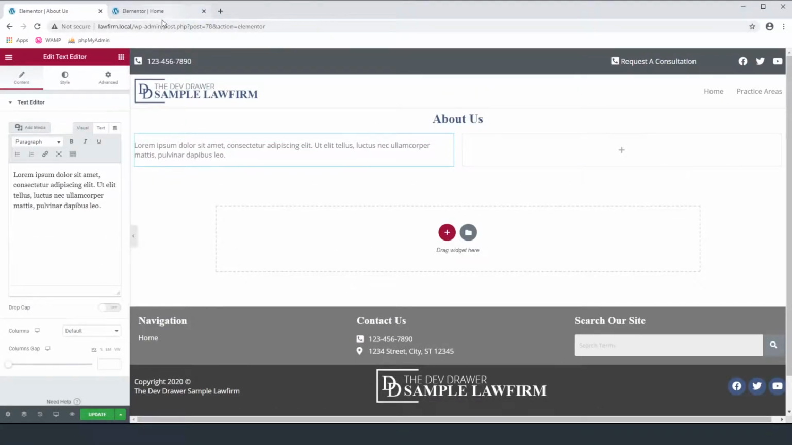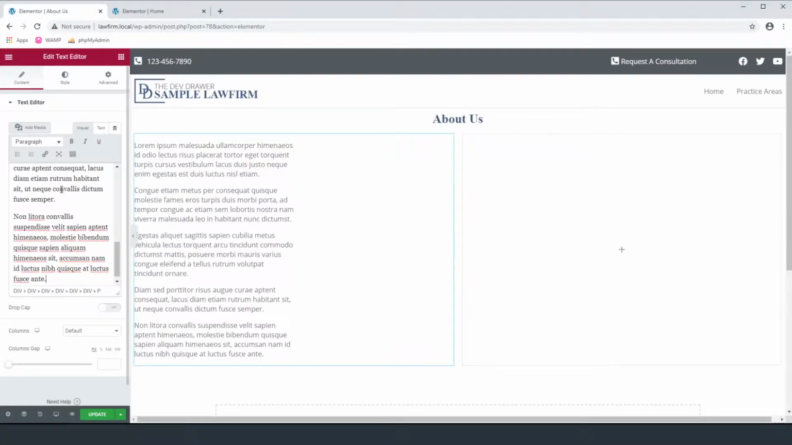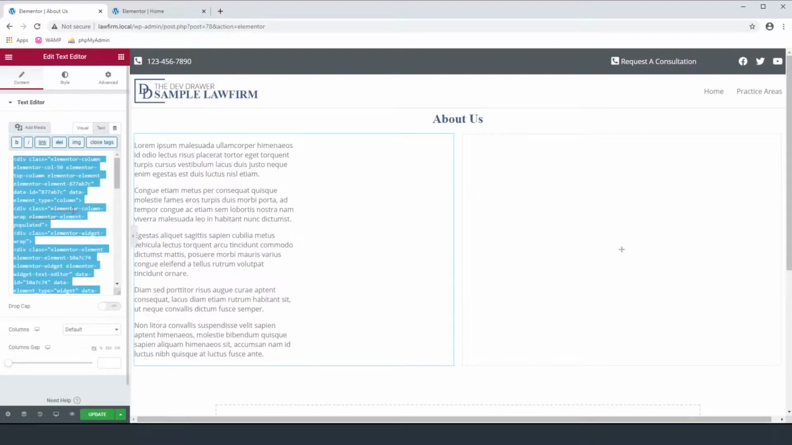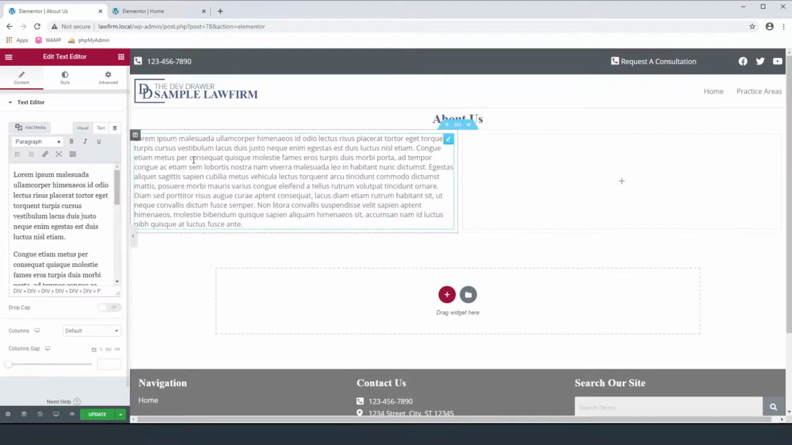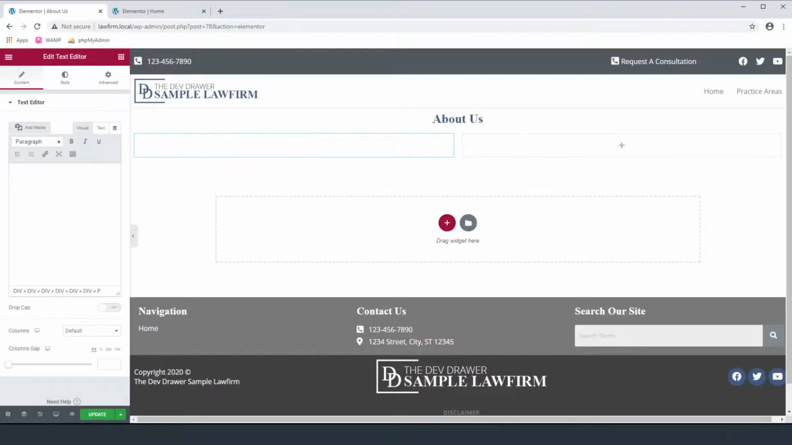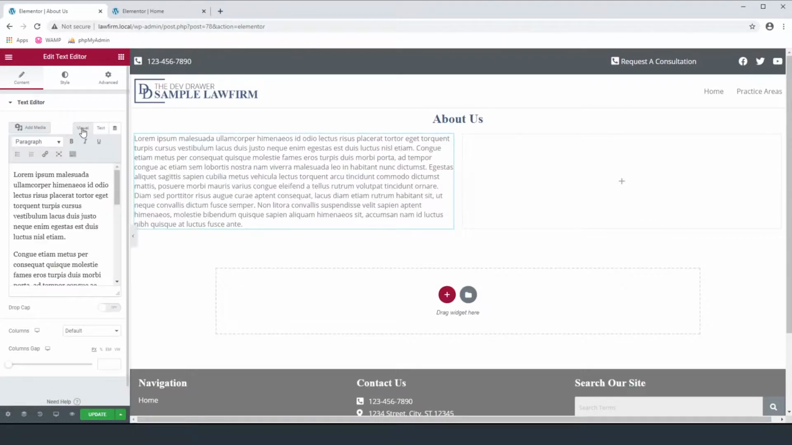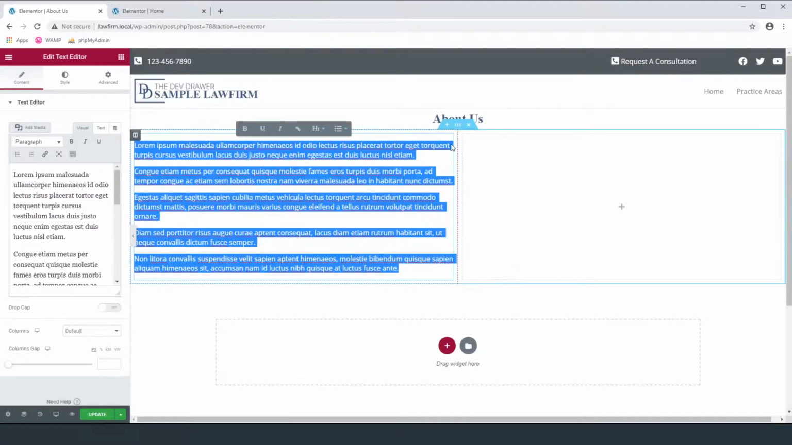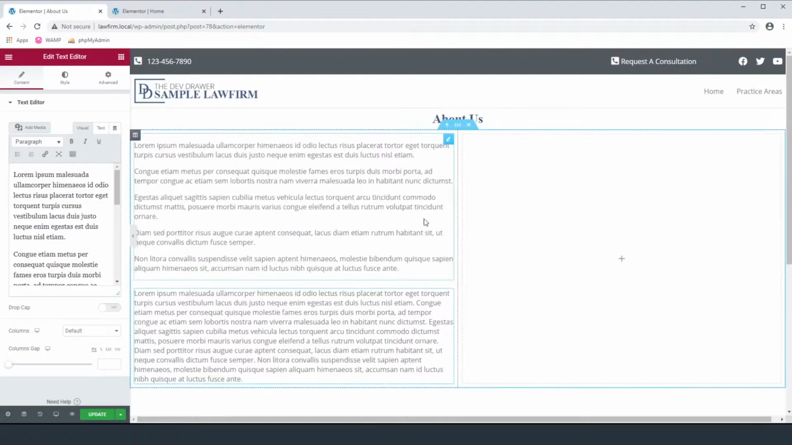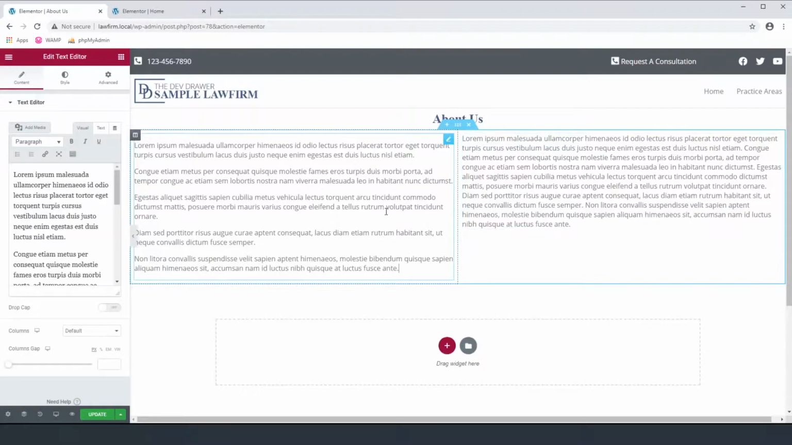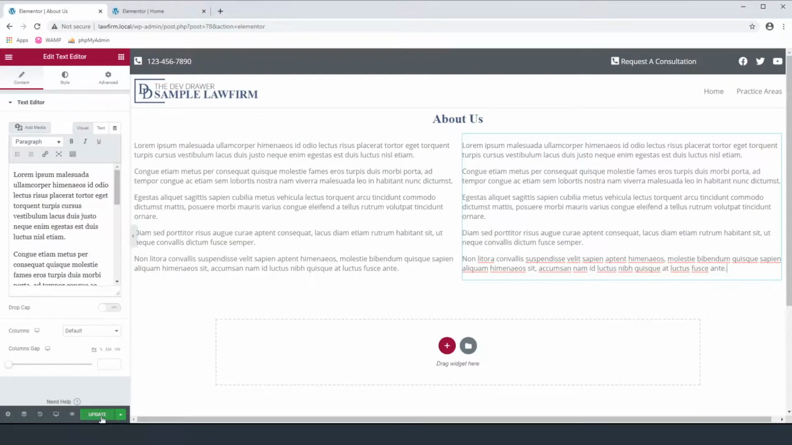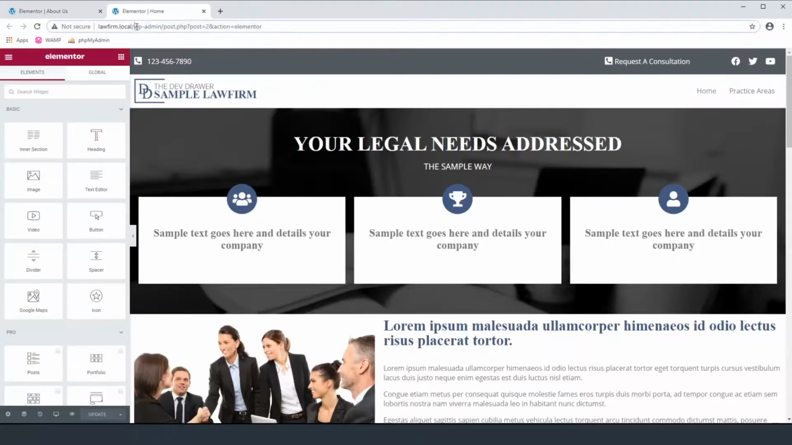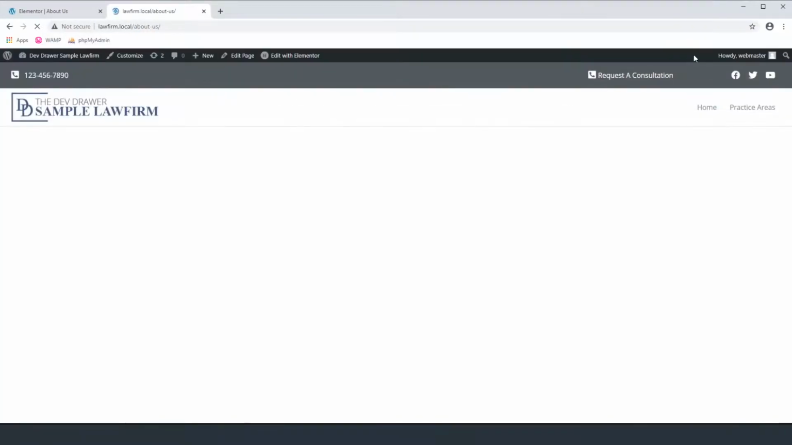Let me just copy some dummy text that we can use. Paste that. Oh, come on. Okay. Alright, so now I'm going to copy this. Actually, I'm just going to duplicate this entire section, and we're going to move it over here. And let's update that. Go to About Us.